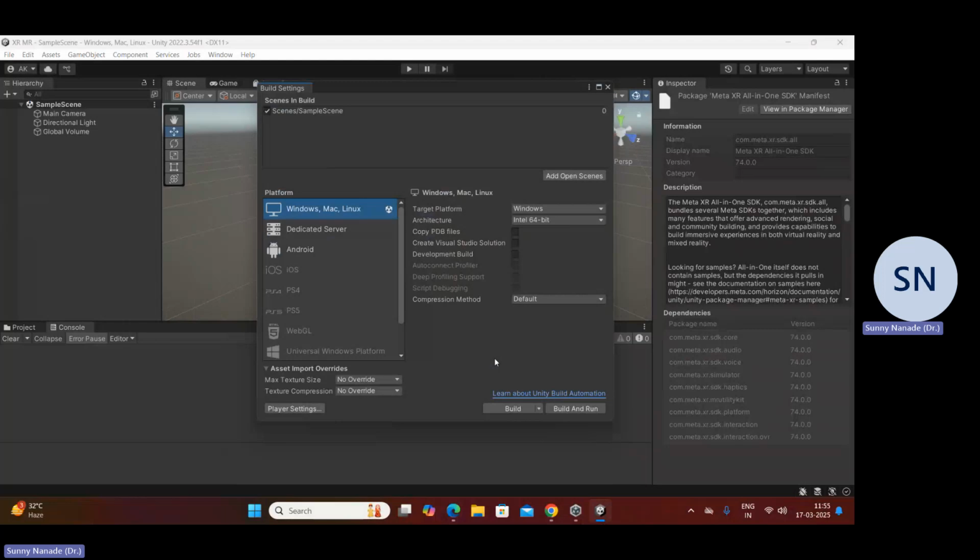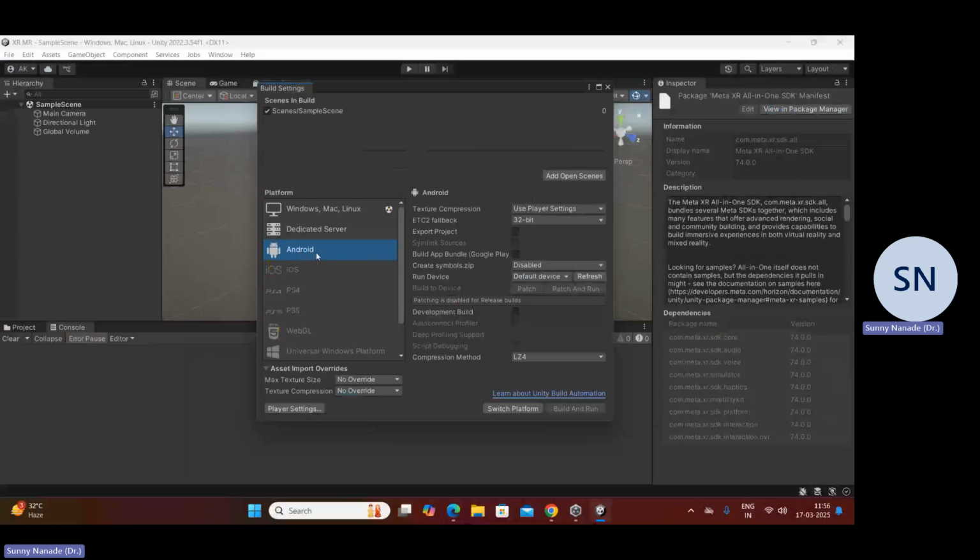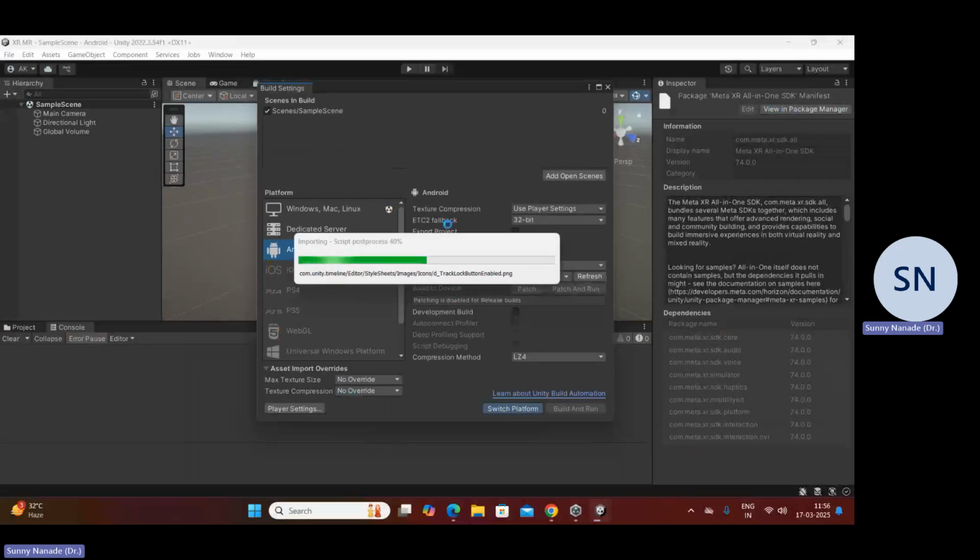Now, in order to switch the platform, please see, you should be very careful over here. Now, if I click on Android, has the platform switched? No, it has not. I only selected Android. So here, this icon shows which is the platform. Even if you have selected Android, this icon will ensure what is your current platform. So I selected this, and I click on switch platform. It will take some time.